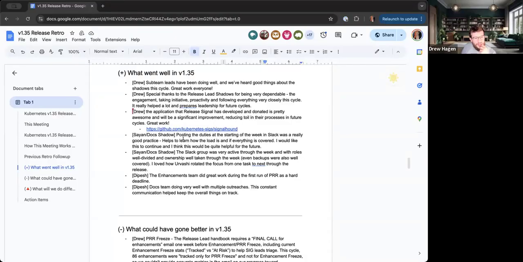So also wanted to shout out the application that Release Signal has developed and donated. I think it's pretty cool when we can look at some toil that we have on our sub teams and think about how we can write some code and some automation to speed it up for future cycles. So I think that's really cool that y'all put work into doing that. Just wanted to call that out. Great job.